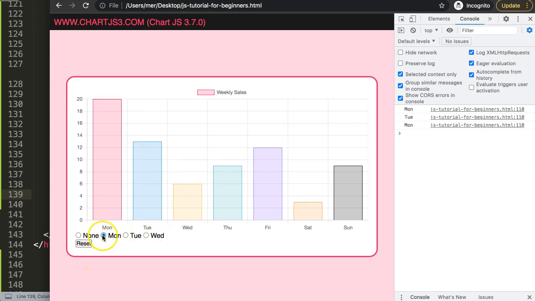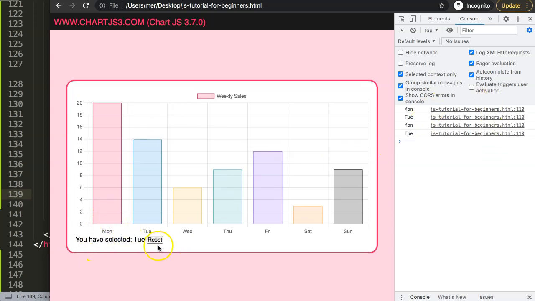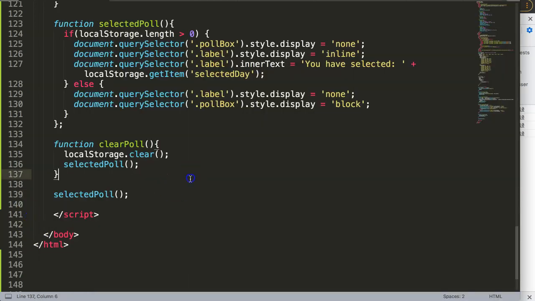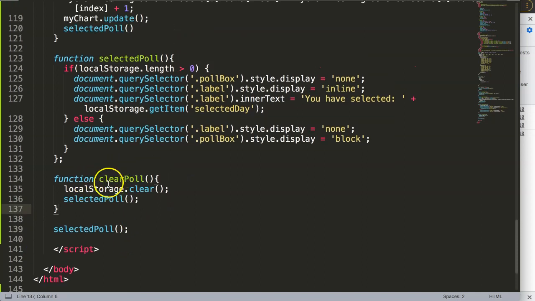You can see something happens here, and this is what I don't like, that the Monday has been pre-selected because of the memory. Although the memory has been removed, it's still shown here. So what I want is that this should automatically be on none once we click on reset. That would make sense. So what we can do here is very simple.